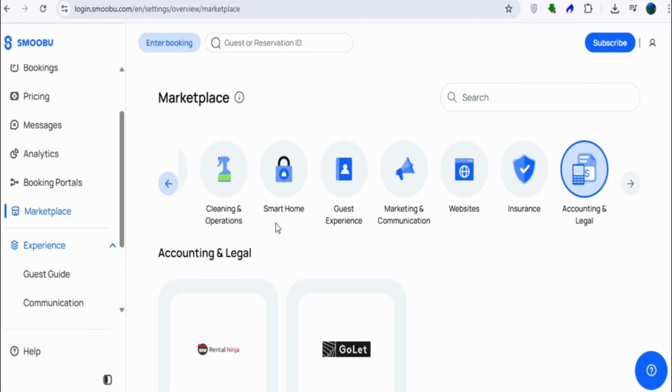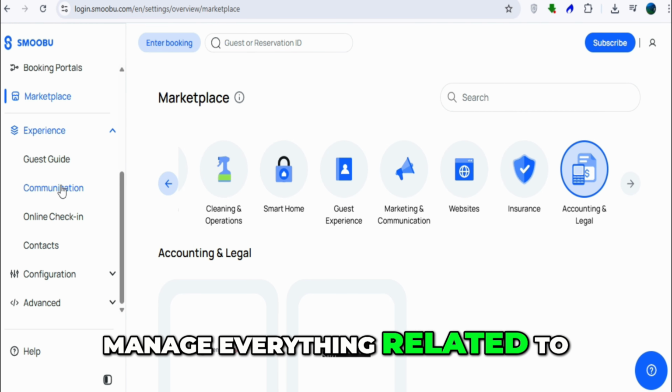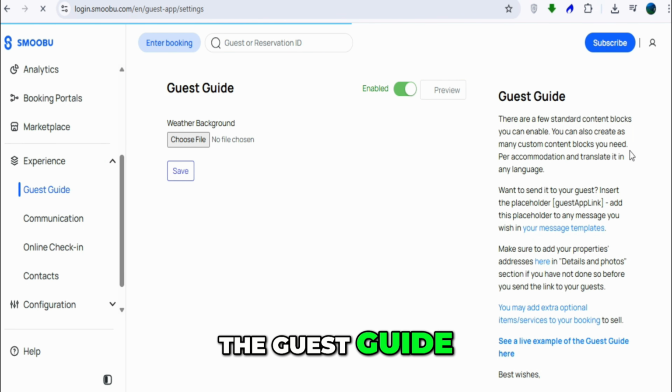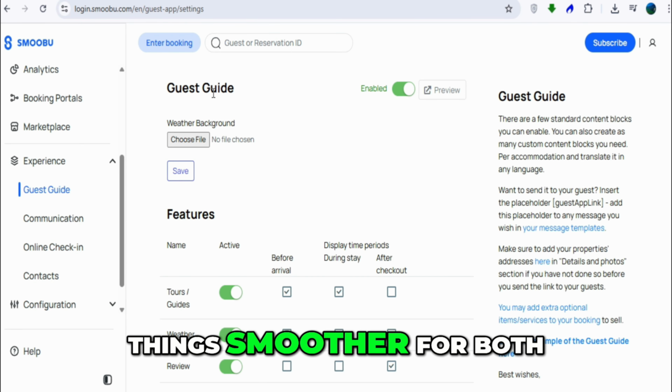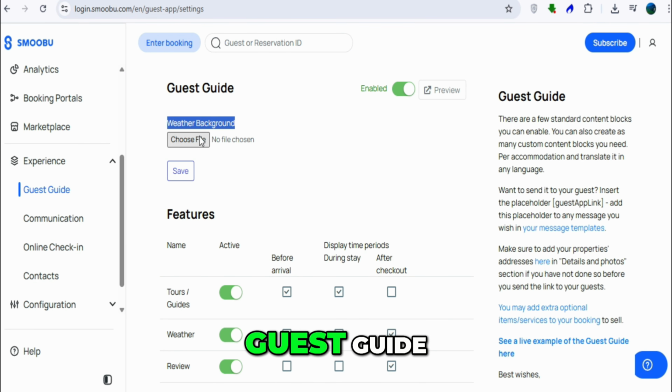All right, now let's take a look at the experience section. This is where you manage everything related to the guest journey. In here, you'll see options like the guest guide, online check-in, and contact, all designed to make things smoother for both you and your guests. Let's start with the guest guide.